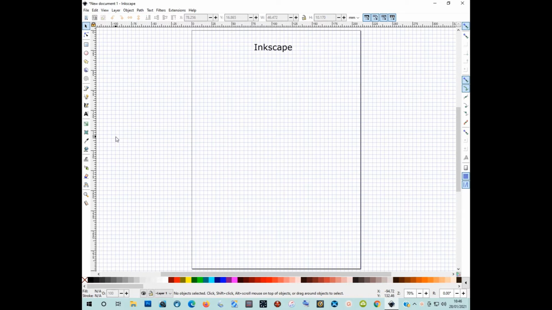Other drawing programs such as CorelDRAW, Adobe Illustrator and Creative Woodworker can be purchased. However, this program, Inkscape, is free to download and use from their website onto a Windows computer.